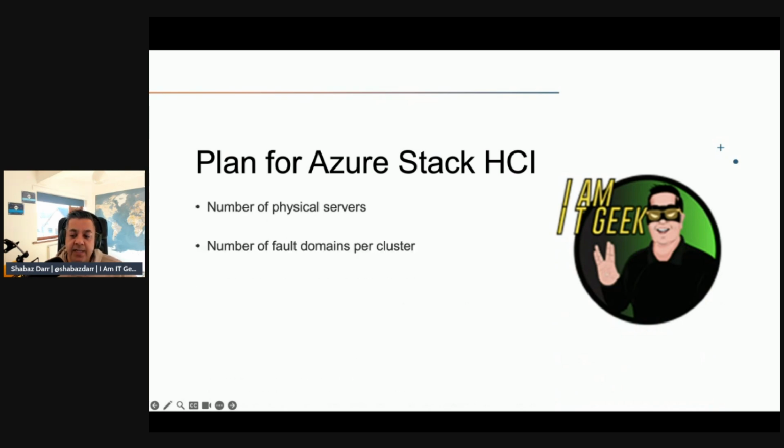General planning considerations for an Azure Stack HCI implementation include the number of physical servers per cluster. This number can be between 1 and 16, as we're aware. The number of fault domains per cluster. By default, each node in a Storage Spaces Direct cluster is one fault domain. The number and type of processors per server. The first of these values determines the core count, and the latter dictates their speed. Then the amount and type of memory per server, including whether to use persistent memory or not.